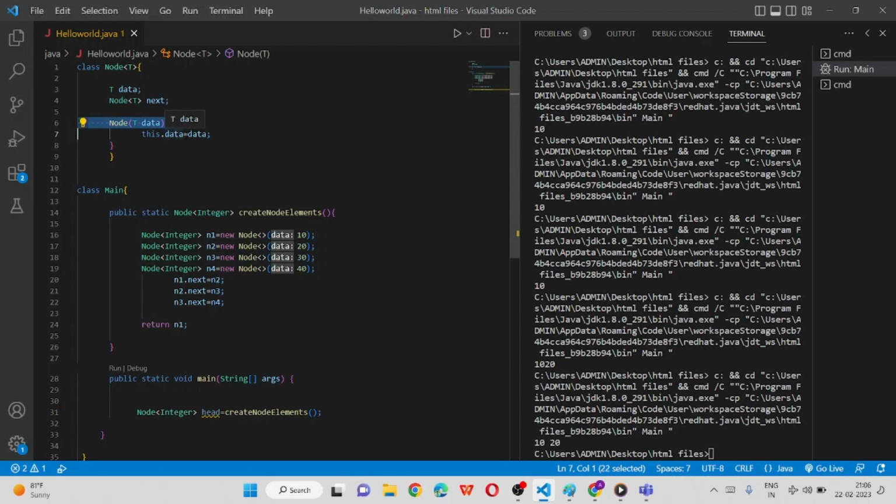This.data equals data means whatever data you get is assigned to the class data. I haven't initialized next to null because by default next will take the default null address, which means it doesn't have any address. We will understand from the main method.